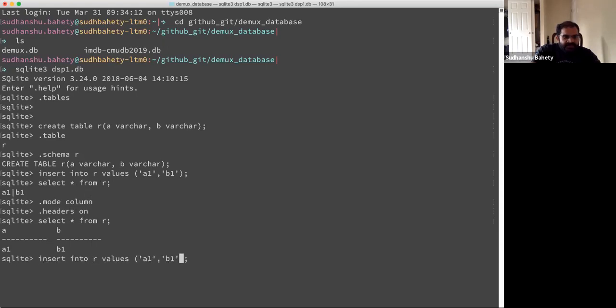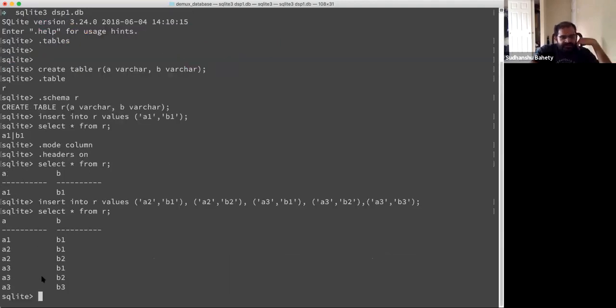Now you can also insert other things, like multiple values. So I can insert A2, B1, multiple values together, right? A2, B2. Remember that A is not my primary key, neither is B, so I can insert multiple values of the same thing. So A3, B1, A3, B2, and A3, B3, right? So I've inserted everything. You do select star from R, and you see all my entities are inserted.